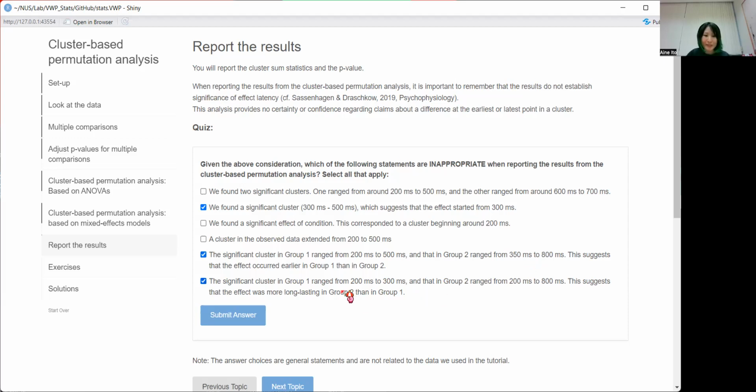The final one: the significant cluster in group 1 ranged from this time, and in group 2 from this to this, and this suggests that the effect is longer lasting in group 2. It's very tempting to conclude this, but this is also wrong. We can't conclude that because the cluster-based permutation analysis doesn't tell us how long the effect is. So I hope this makes it clear.